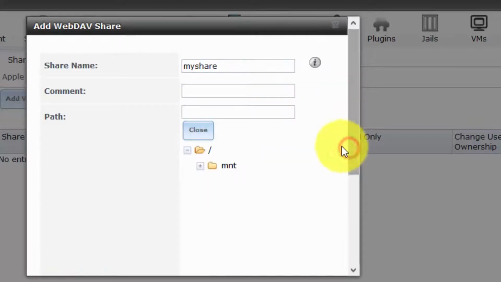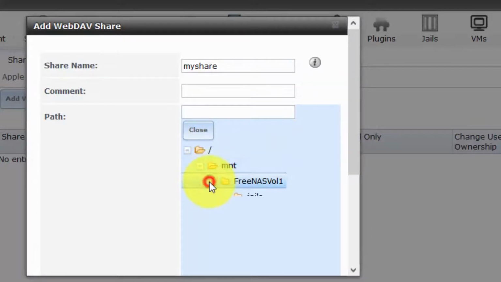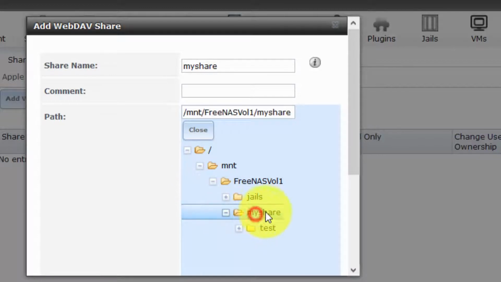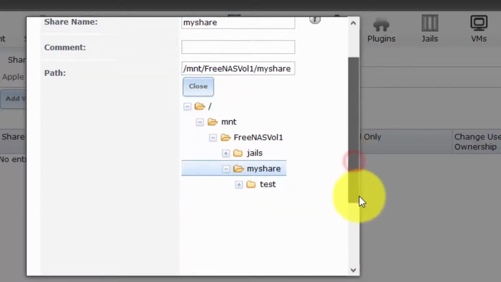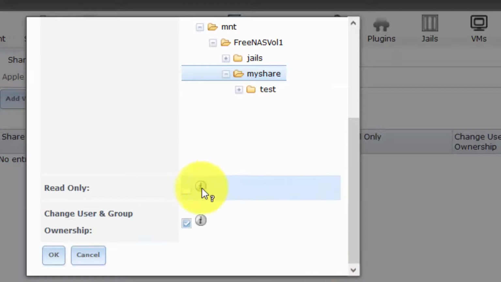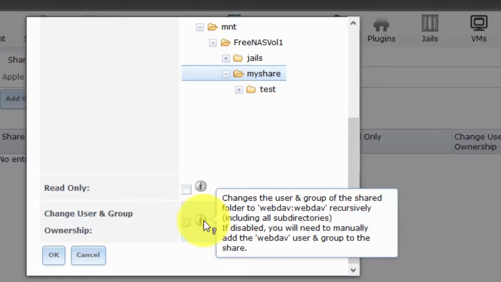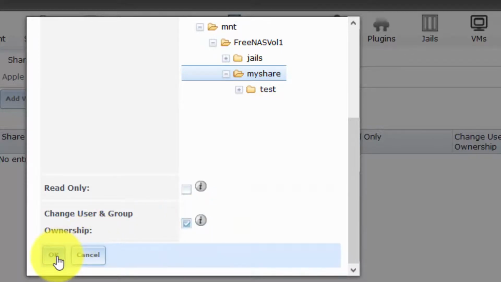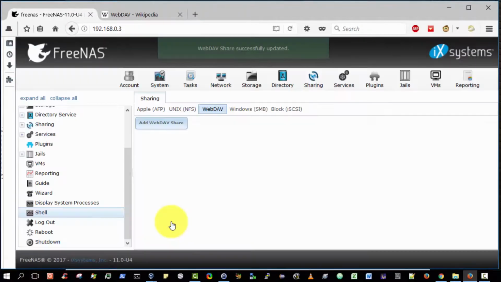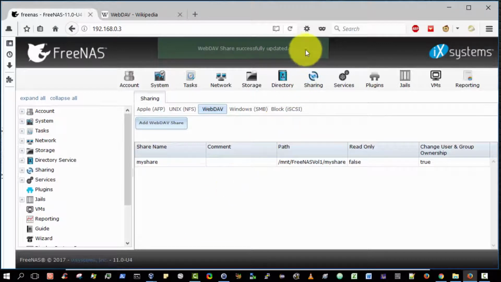The path, well, let's navigate to the folder that we created, which is MyShare. So I'm going to select MyShare and scroll down. Read-only, no. Change user and group ownership, yes. This changes the user and group of the shared folder to WebDAV, WebDAV recursively, i.e. including all subdirectories. This is exactly what we want to do. So it saves us having to manually do it. Select OK. Very good. The WebDAV share was successfully created.